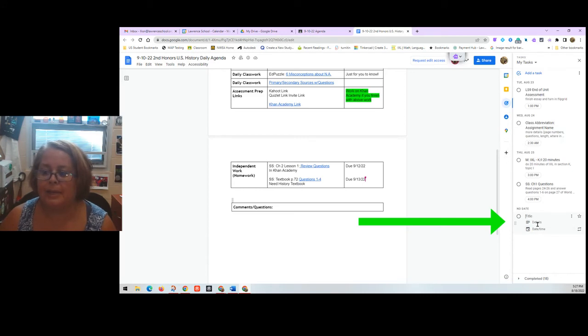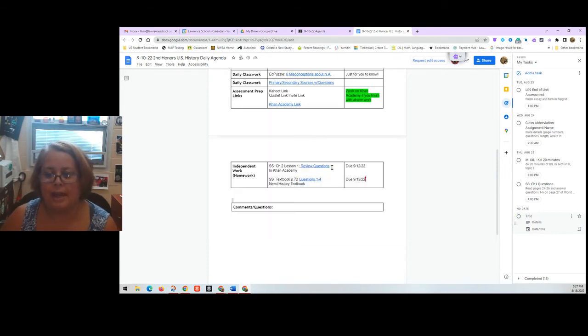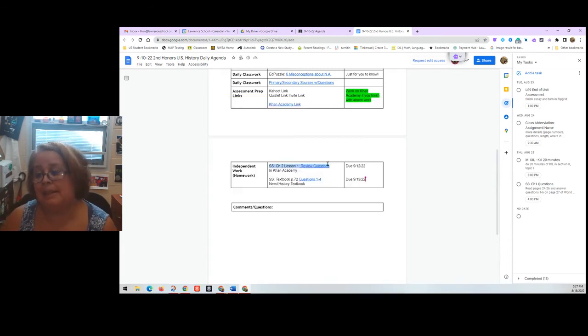And you're going to add three pieces of information: the title, the details, and when it is due. Your teacher should be writing down your homework here in that order. The first line of the homework will usually be the abbreviation for the class. So this is history, so it's social studies, SS, and then followed by the name of the assignment.